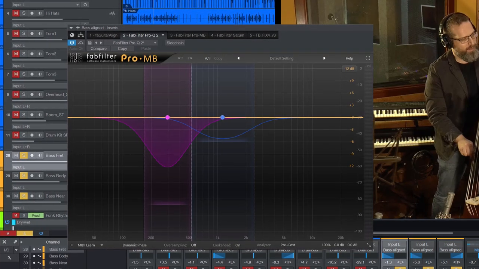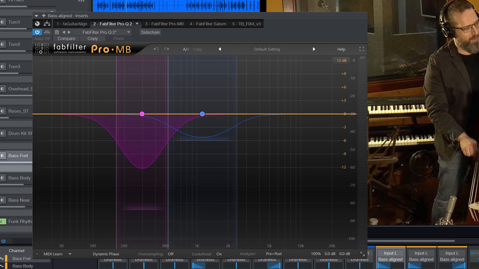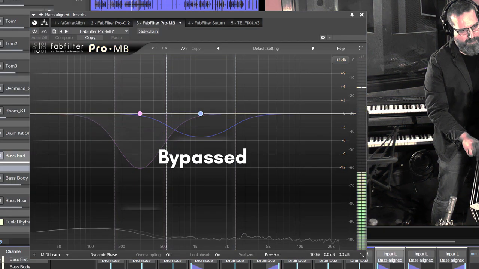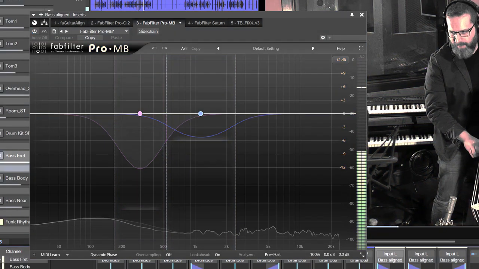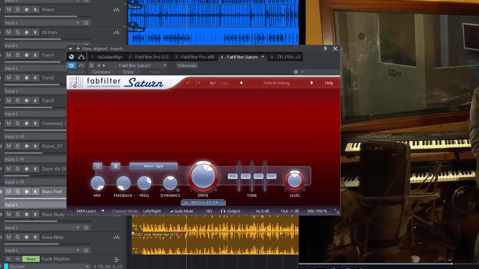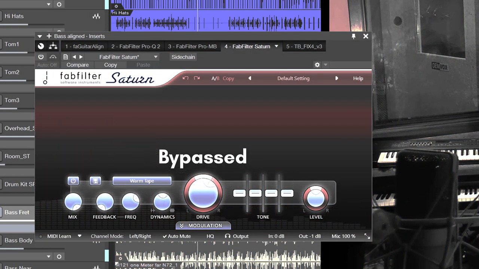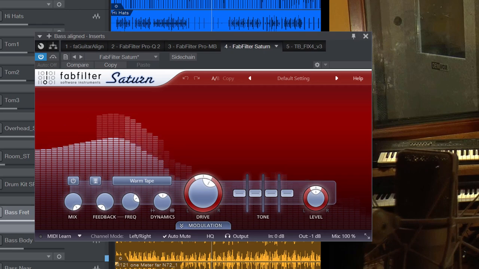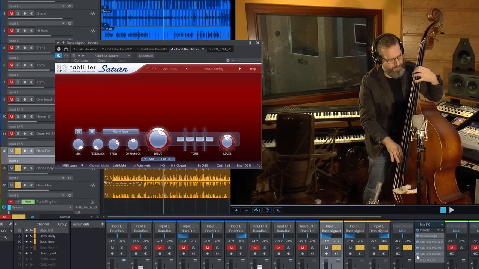I've used this multiband compressor to tame the lower mid frequencies a little bit, because otherwise it could get really boomy in the mix. So let's compare this. Then a little bit of saturation. Let's see. This adds a little bit of warm, tame saturation to the overall mix. It's very subtle, but you miss it if it's not there.